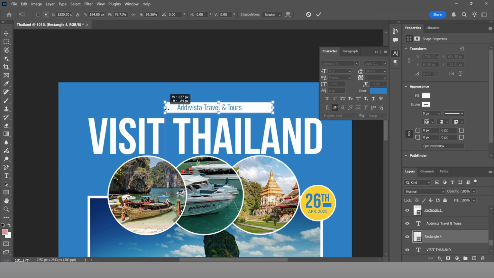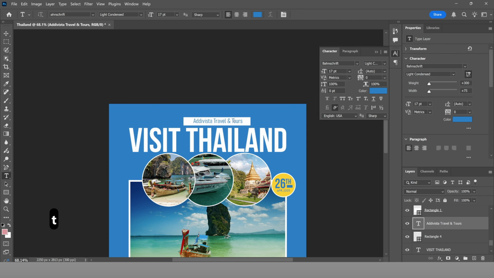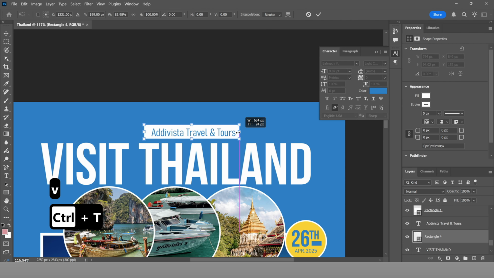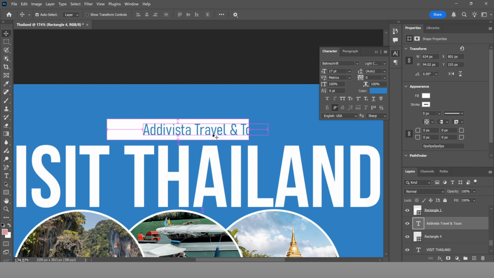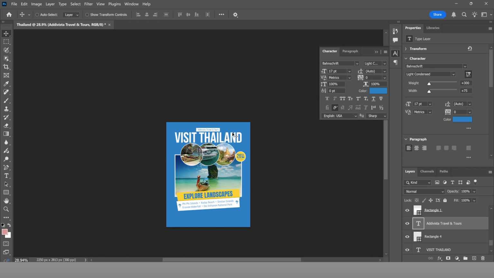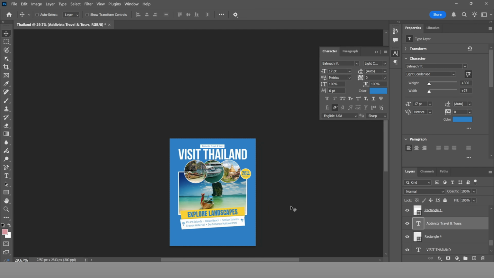sharp. So let me resize this and let me just fit it into the right position here. So I think this is okay.